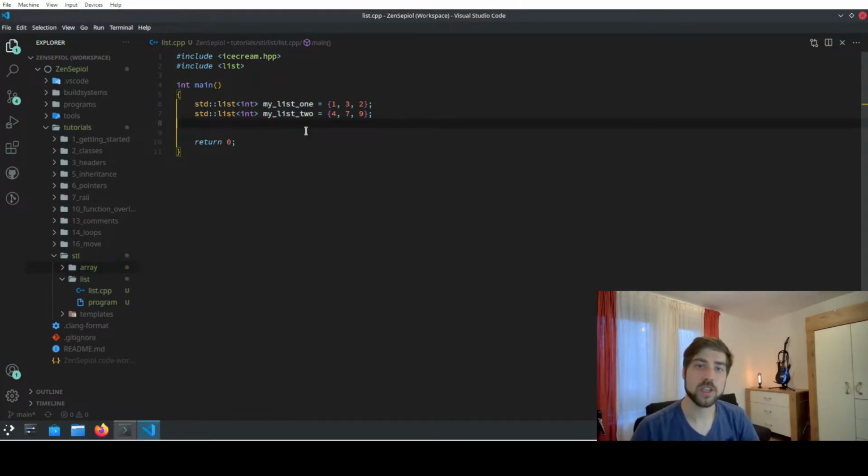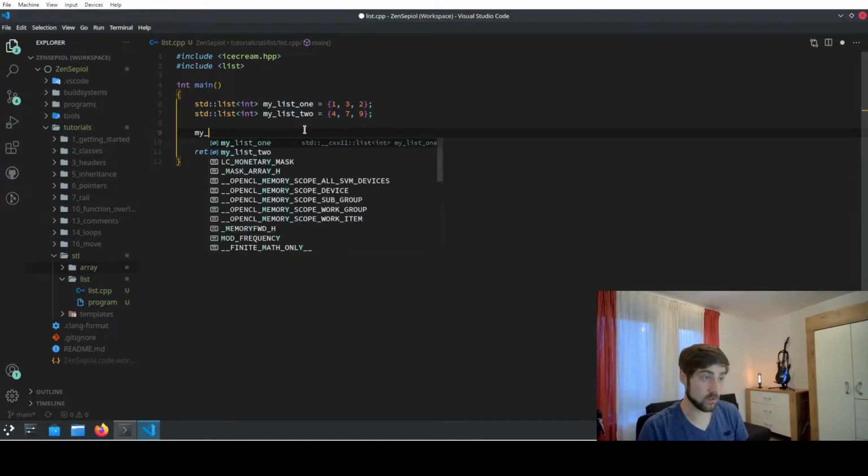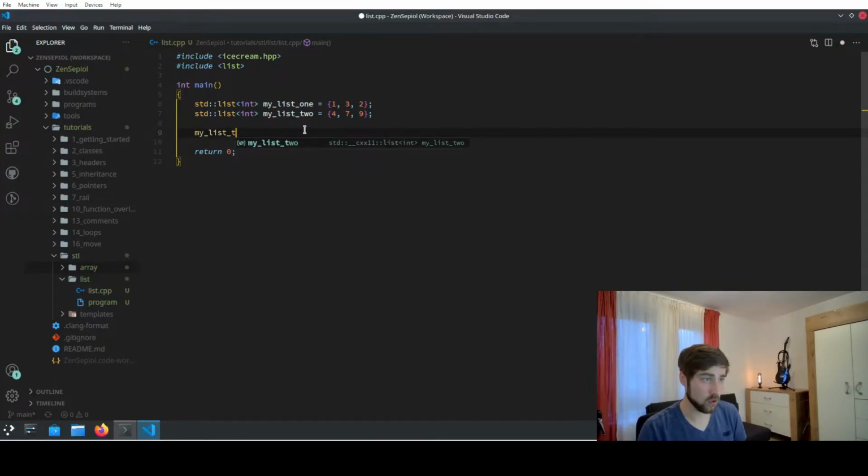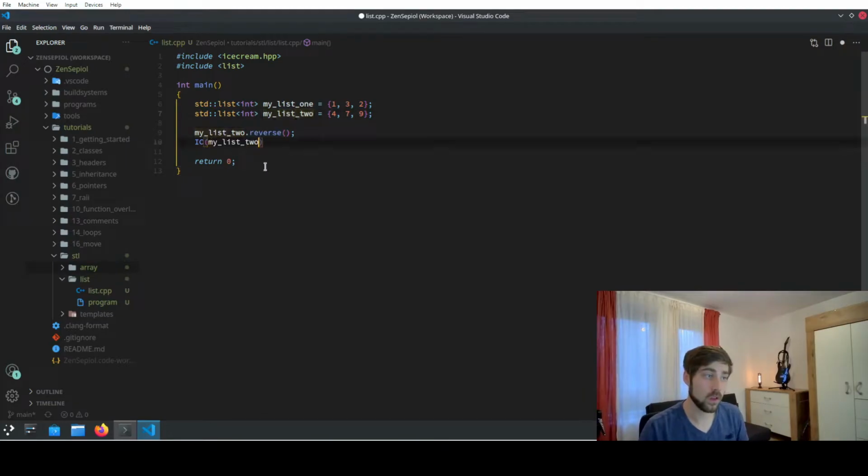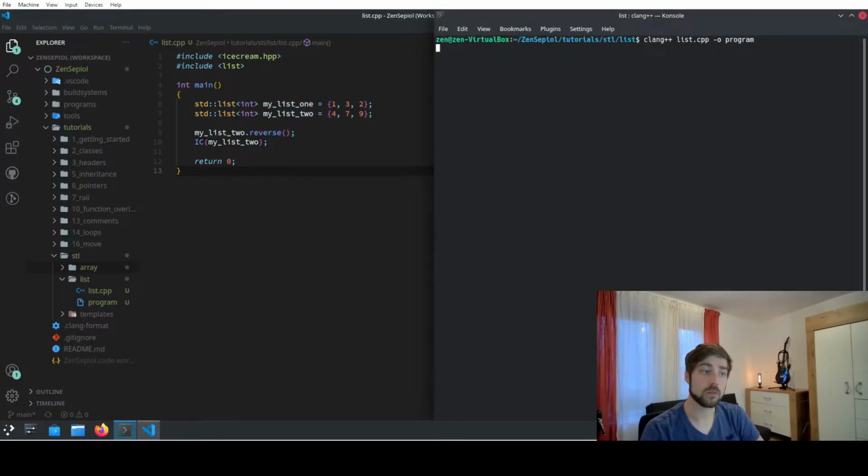The next operation is reverse. Since it's a doubly linked list, reversing this list is quite easy and also quite fast. We can just use, for instance, my list2.reverse, and it will reverse the content of the list. So if we output it afterwards, we will get the output 974. So if we compile now this program, we will get the output 974 since the content of this list has been reversed. And we see we get 974 as output of the program.